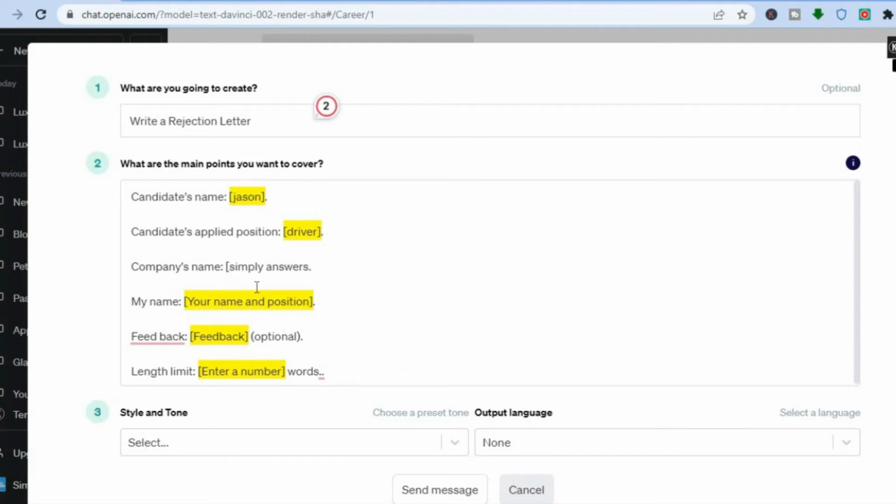Then you're going to see right where you see your name. Let me do that real quick. My name. So let's say, for example, my name is Tess. Then if you would like to add feedback, you can do that. And right where you see length limit, you can add the length limit. So let's say, for example, I want it to be 350 words.